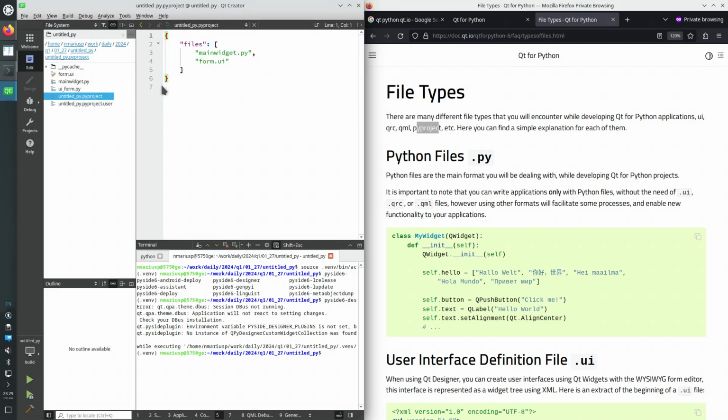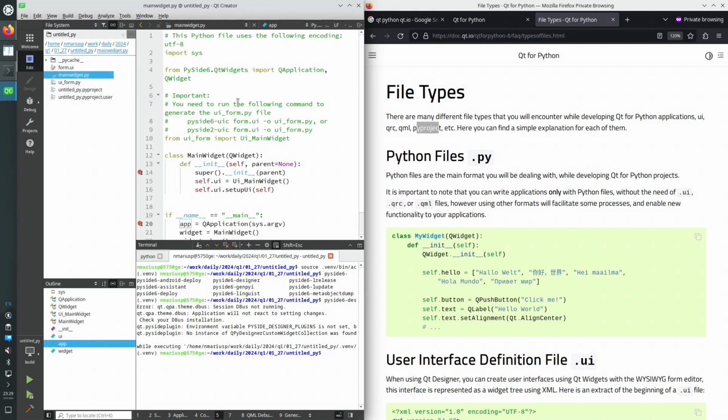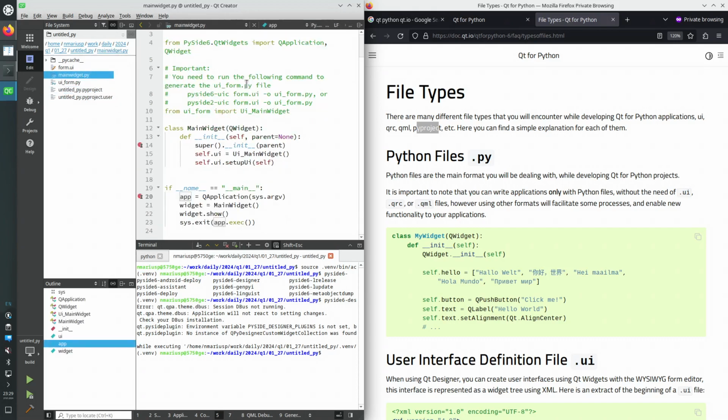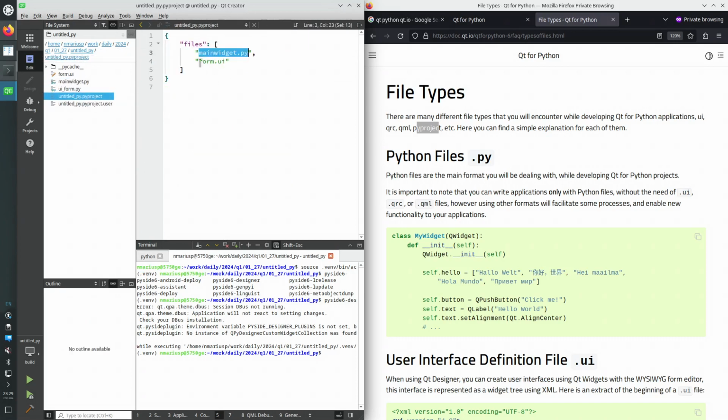It just lists all of the files. Mainwidget.py is the entry point Python file. And then form.ui, which Qt Creator will know it needs to be converted using pyside6-uic into a twin file, ui_form.py.